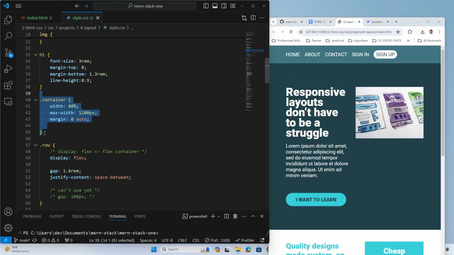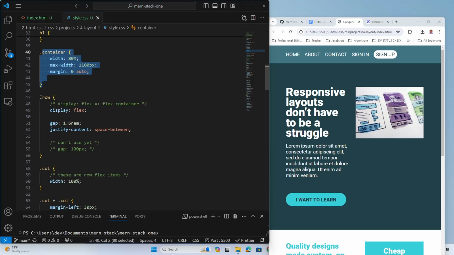So you have to understand what is the job of this container. This is very important, okay? Then Flexbox, you have to understand this also.